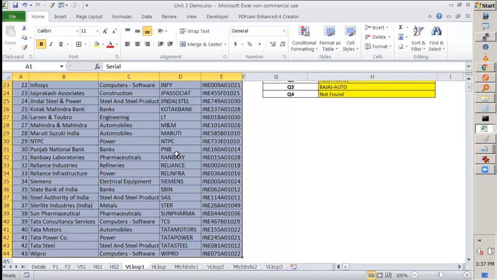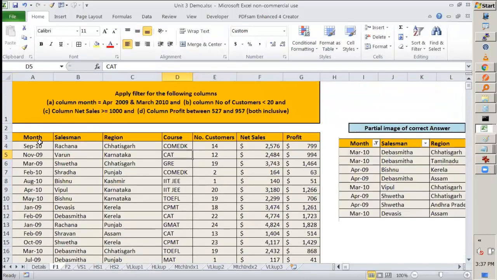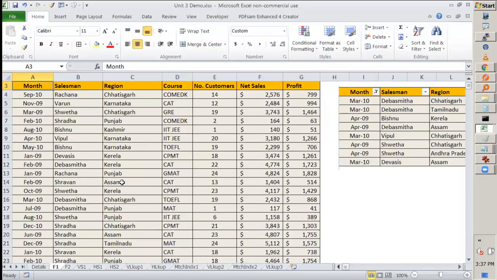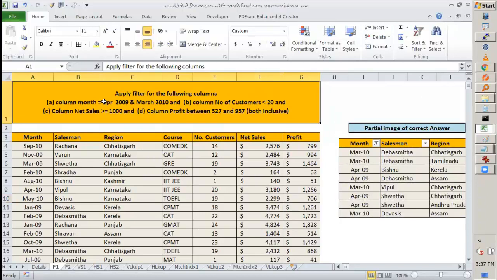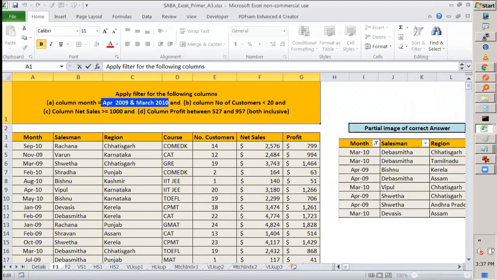The first example I am taking is, let's say we have a large data set. This is typically a transaction data set for a company: month, salesman, region, course, number of customers, net sales and profit. You can understand it's like a marketing or sales data set. What we want to do is filter based on certain criteria. Let's say you are the manager and you have been given this data. You are interested in finding out what sales happened in April 2009 and March 2010.